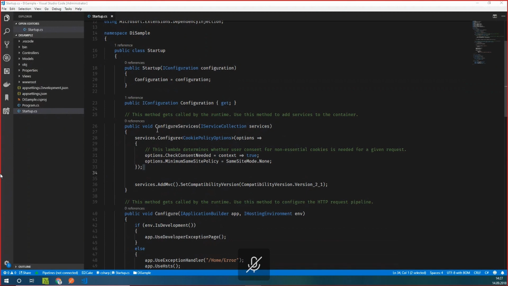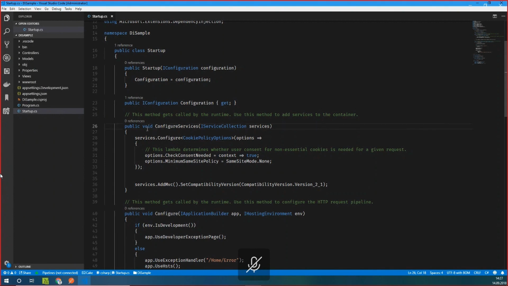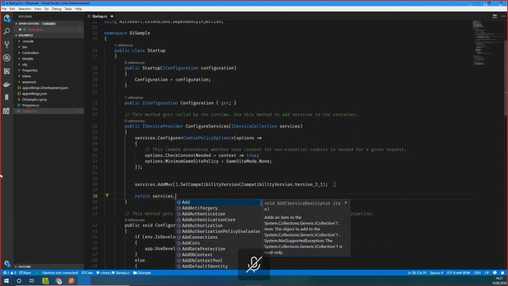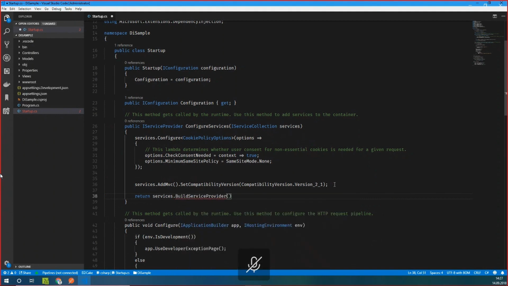To add our own dependency injection container, we need to change this method ConfigureServices a little bit. It's absolutely legal to change the signature. So I can return an IServiceProvider, and I'm able to create a service provider out of the service collection. Services.BuildServiceProvider. Yeah, that's it. So this still works. This is absolutely okay, to change the method like this.